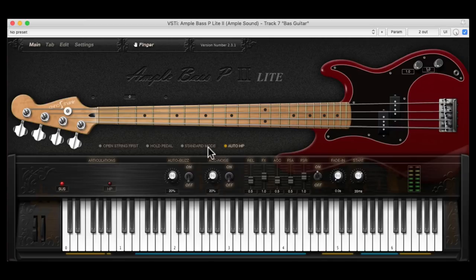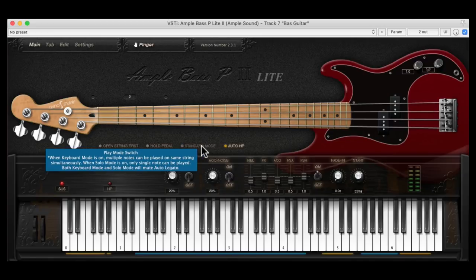The first thing is the mode. We have standard, keyboard mode, and solo mode. In standard mode, if we play a chord using different strings, we can hear that chord, so it is possible. But if we play two notes on the same string, like an E and a G, one cuts off the other. And that's by design, because it's not possible to do that with a bass guitar.